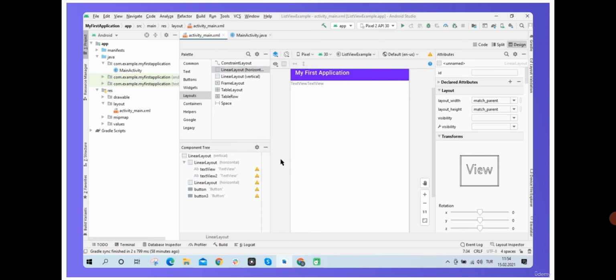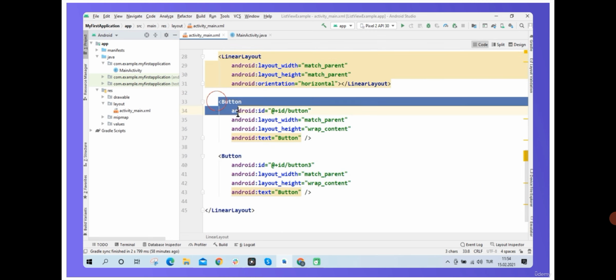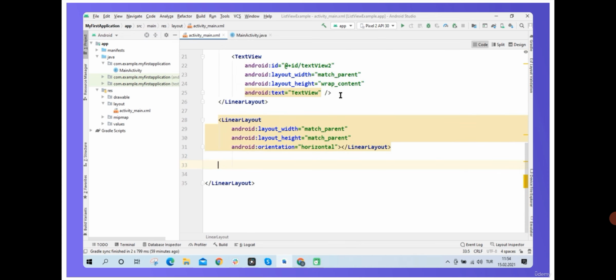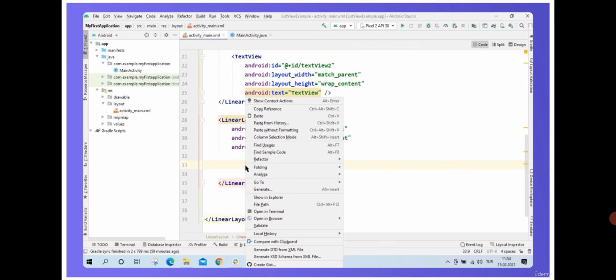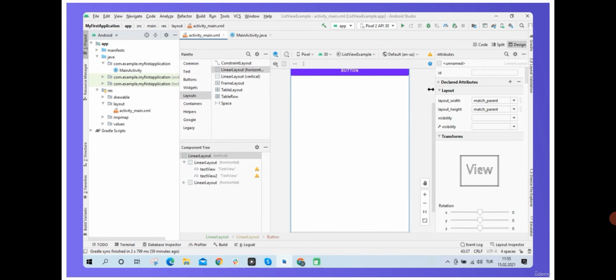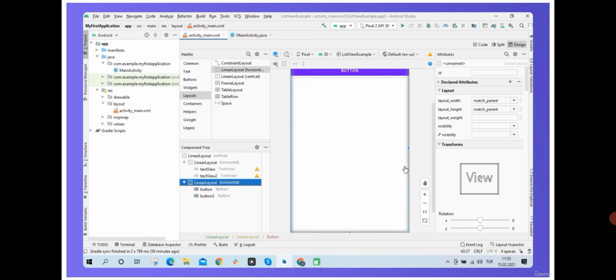I will connect these 2 buttons to this new layout, and I will do this over here on the XML code sign, and I will cut these 2 buttons' XML codes and paste inside the layout. But also I should choose layout width wrap content for this layout.